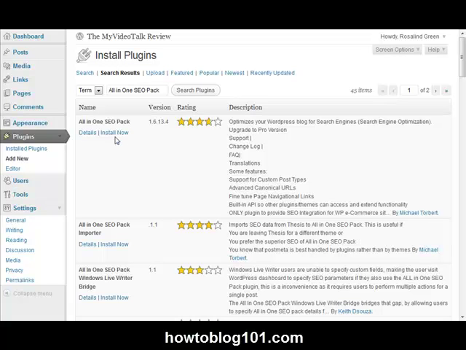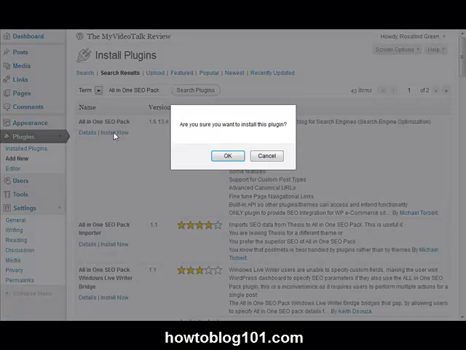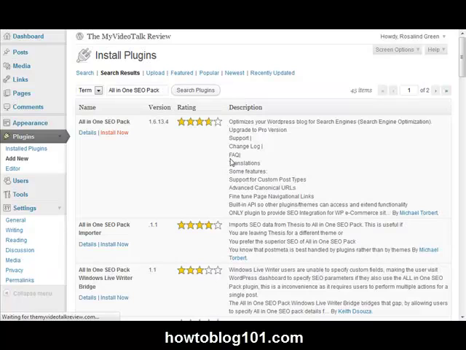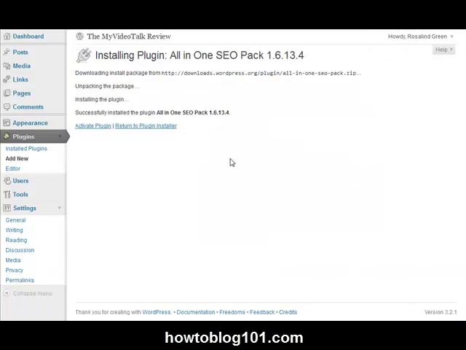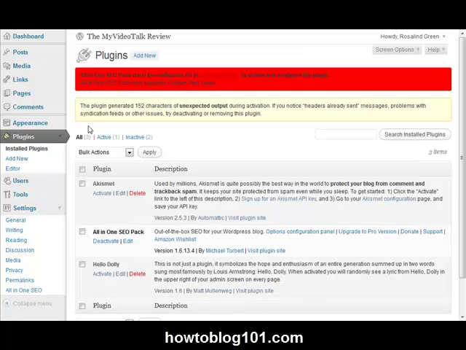Now, what this does, let me go ahead and install it so you'll see how simple it is. I'm going to click on install now. Are you sure you want to install this plugin? I'm going to click OK. And then here I'm going to click Activate Plugin. Okay, and now it says that it must be configured. So I'm going to go to the admin panel to enable and configure the plugin.